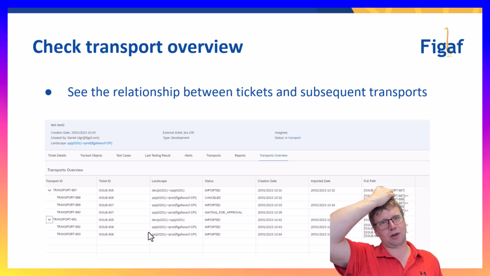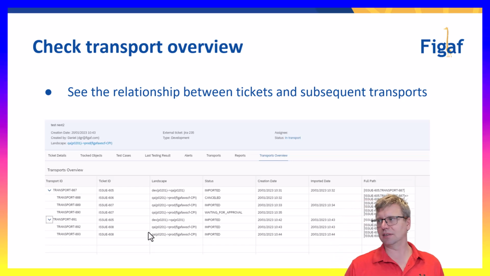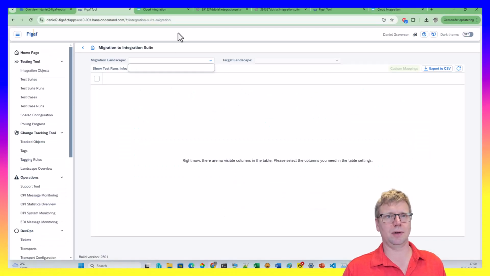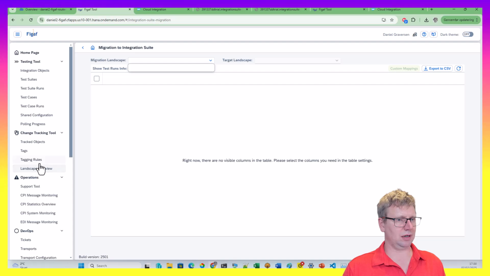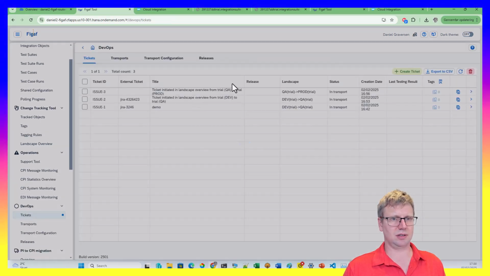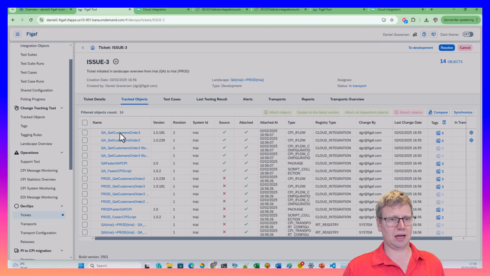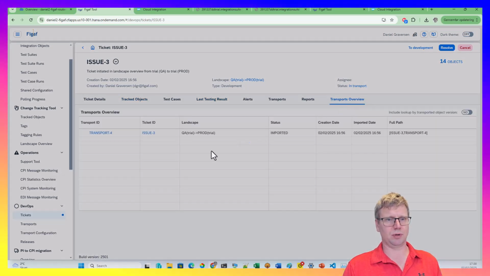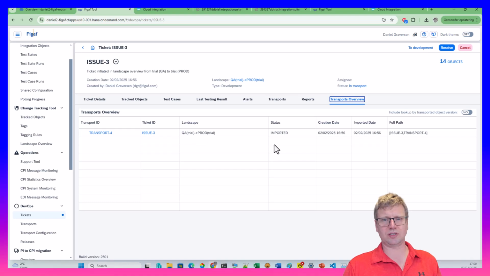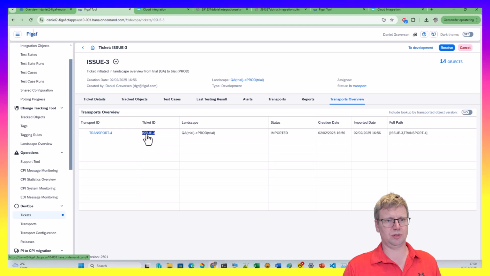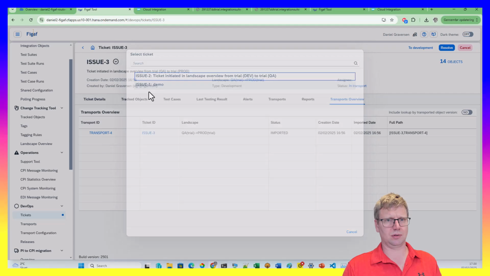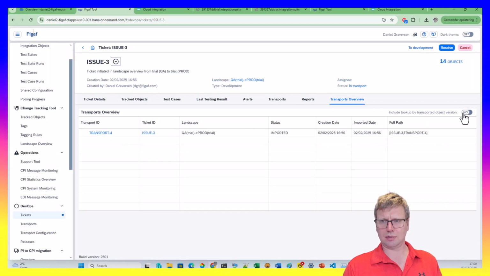We do have this transport overview here, and I think this is actually quite an interesting way to show. So if we go here in our tickets, we have 3 tickets now. We can see we have created this transport overview. We can see which tickets it is related to, and then it shows that it was to issue number 3. So now we're in issue number 3. So that's the third. And look up here.